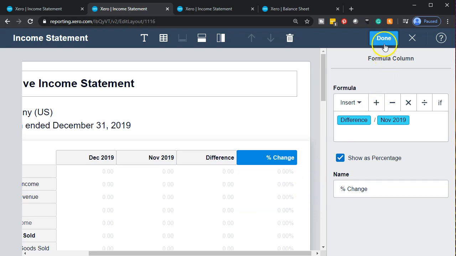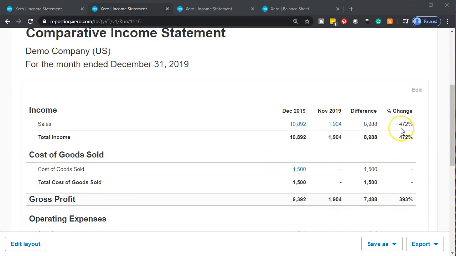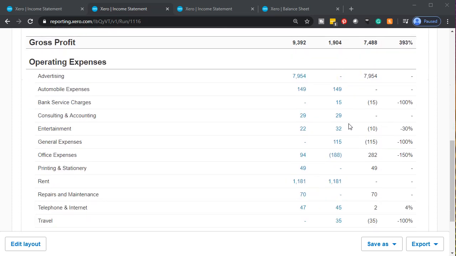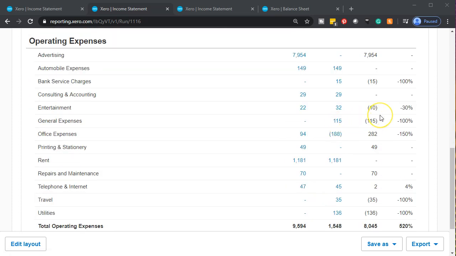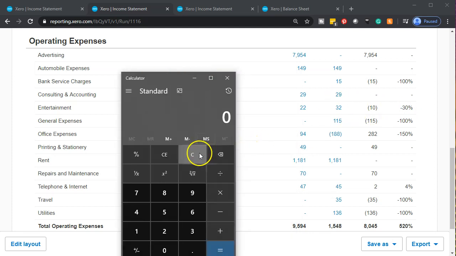All right, let's see what that will look like. We're going to say done. And here we have it. Now, again, a big change up top, so that's kind of unusual, right? And we don't have anything in cost of goods sold, so this might not be the best data to look at for this. Here's a change that's kind of more modest for this report. Obviously, there's a big difference between these two periods for whatever reason.